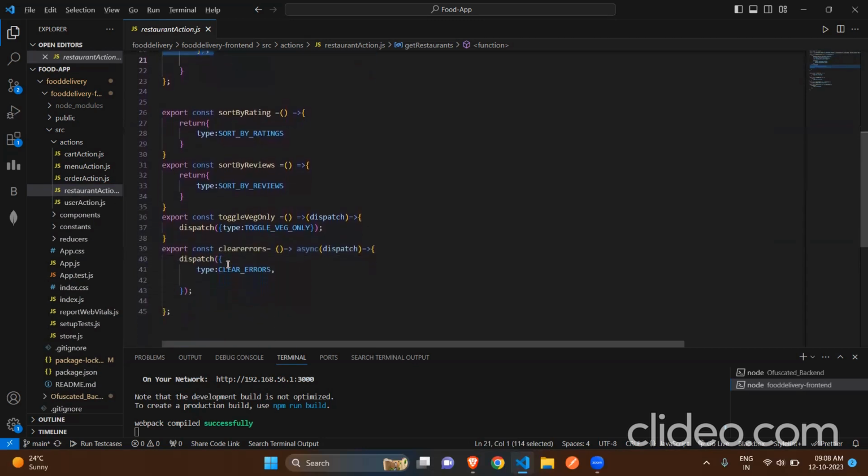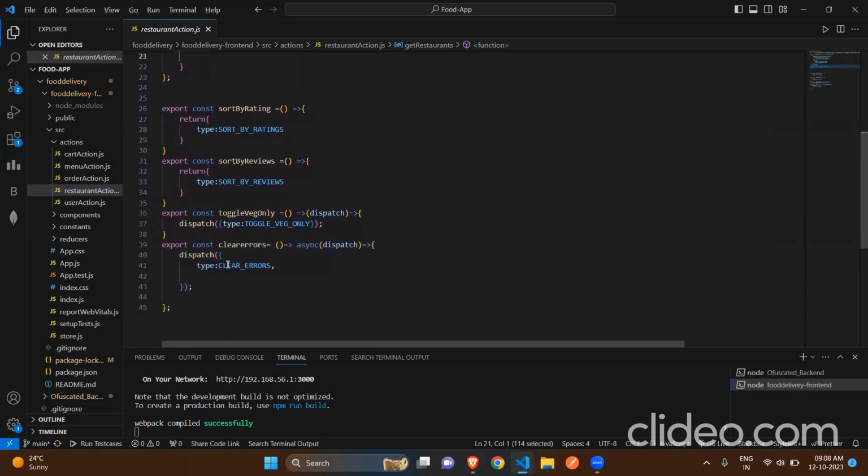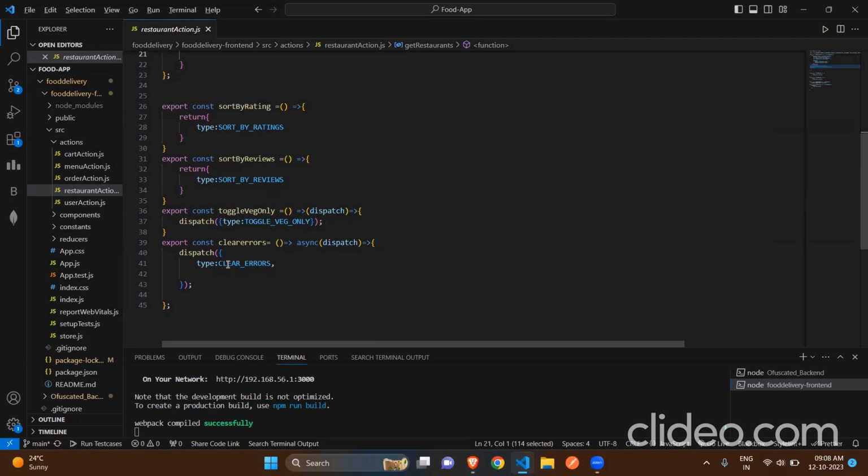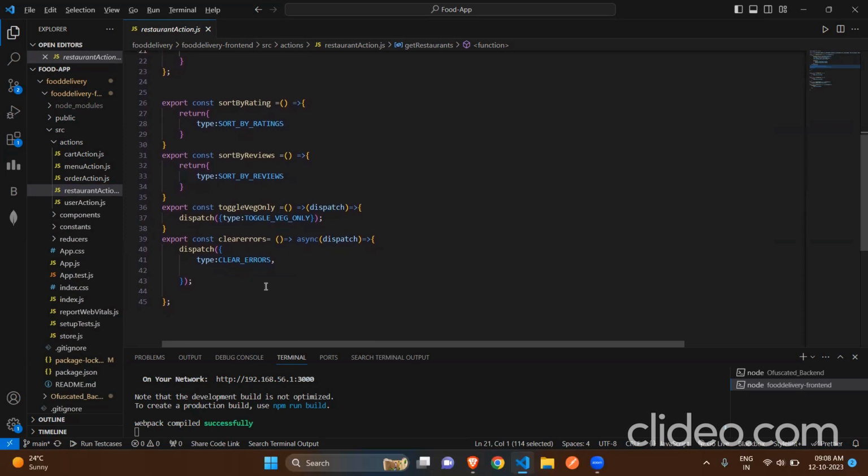Now similarly, we have written sort by rating and sort by review. These are synchronous actions used for sorting the restaurant data by ratings and reviews respectively. They simply return an object with a type to indicate the sorting criteria. The toggle veg only is an action which is also synchronous and toggles a vegetarian only filter. It is dispatched with the capital TOGGLE_VEG_ONLY type. Now the clear errors is an asynchronous action. It clears any error messages in the state, and it dispatches an action with the clear errors type.